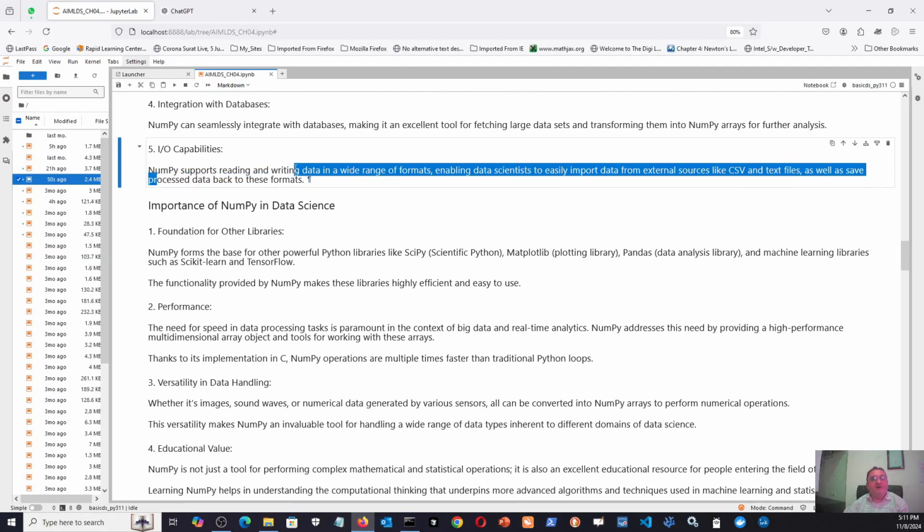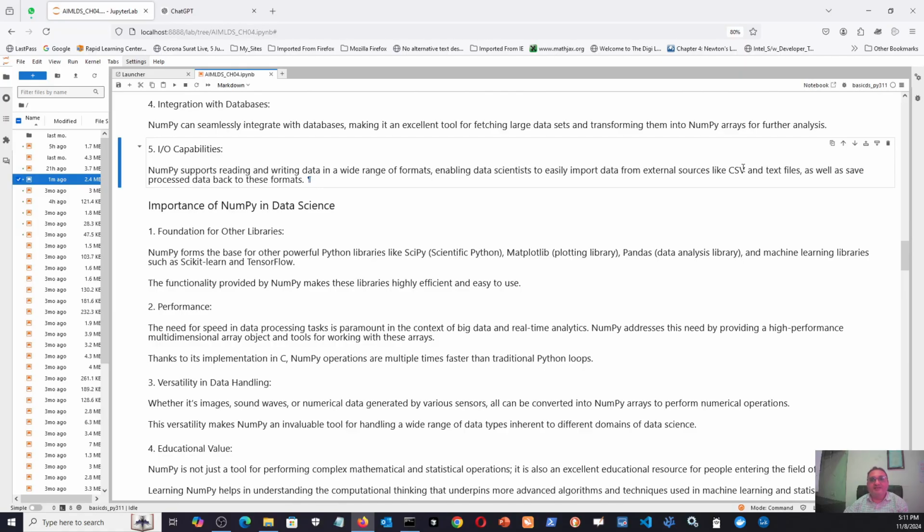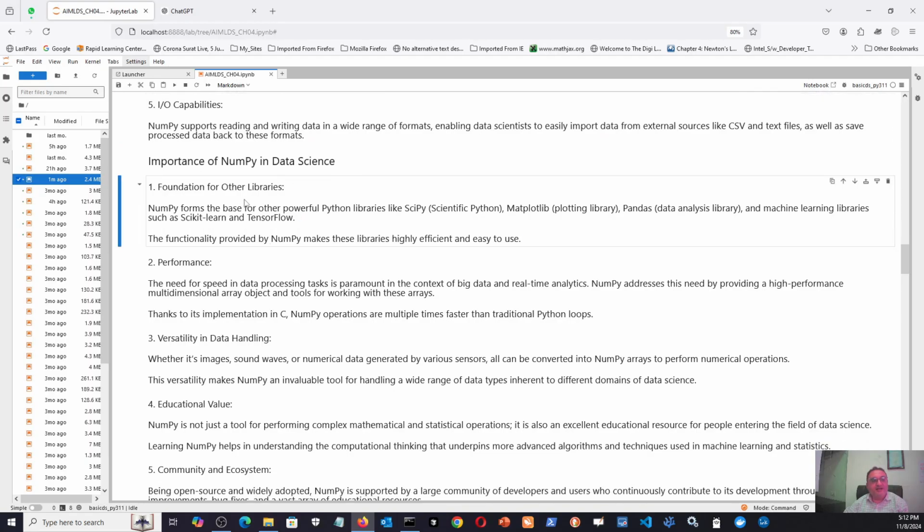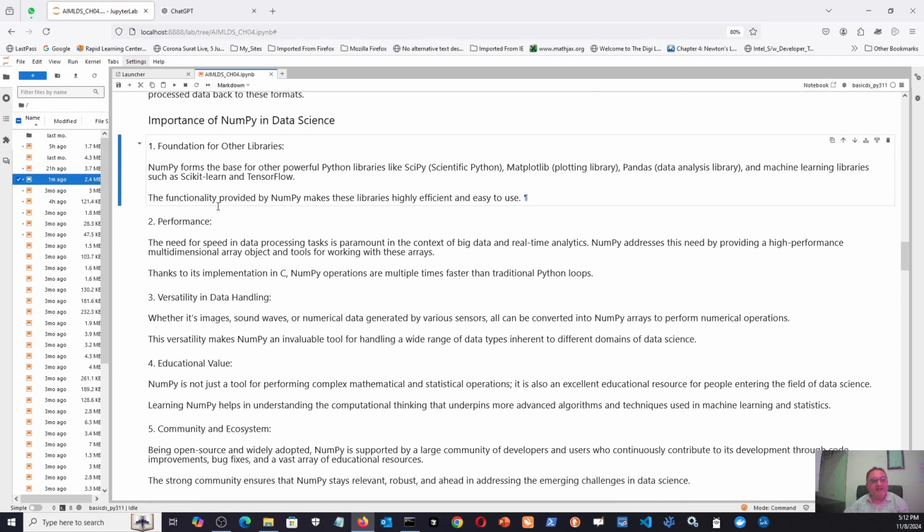Then input output capability. It allows data scientists to import data from external sources like a CSV file, which is almost similar to the Excel file format. An Excel spreadsheet can be saved as a CSV and text file and any other format, and then various big data formats, HDFS, any format NumPy can easily import.